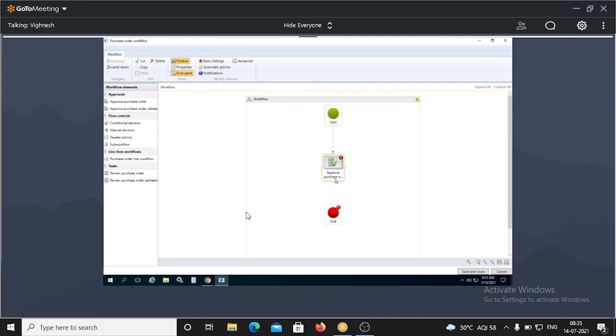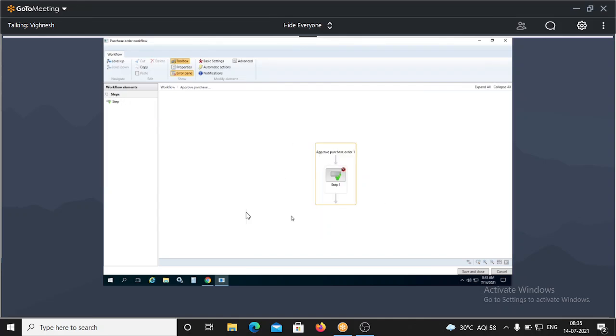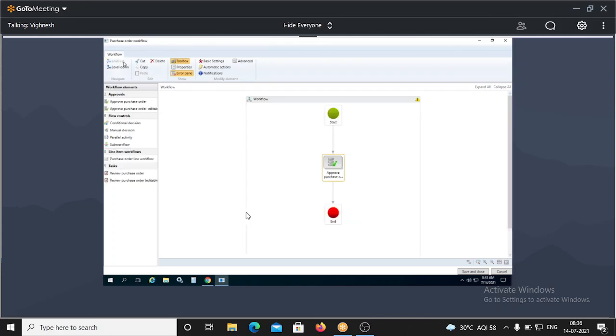Start and end. Okay, approve purchase order is an approval element. I'll double click on that. I'll go inside the step approval element, so I'll see the steps here basically. If you want to come out, just click anywhere outside these steps and go to level up. If you level up, you will come to the main page. Okay, fine.